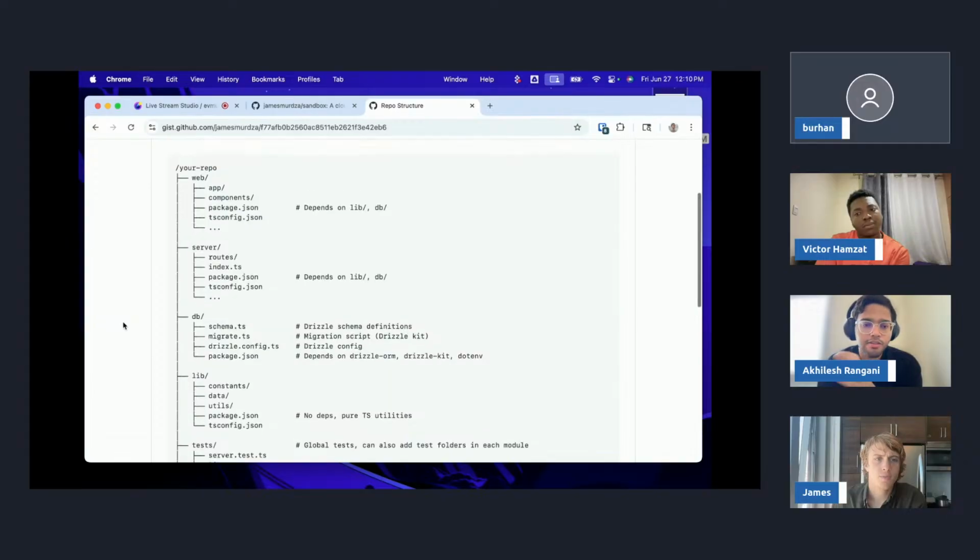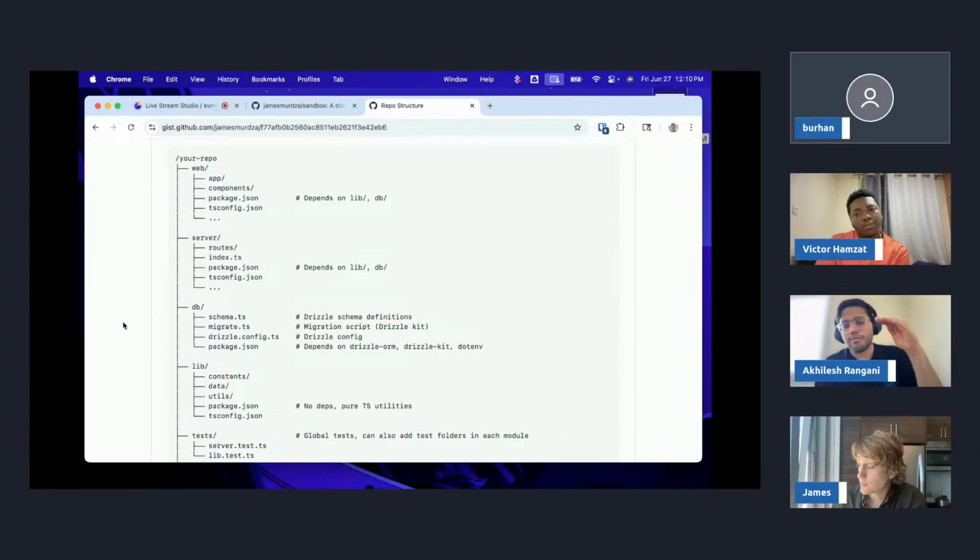But if we have a parent package.json, like a dependency list out of everything in the root, and mention every tree dependency, then if we run npm install in the root, it would install every package, and it should resolve dependencies as well.